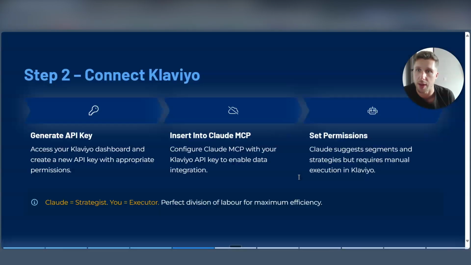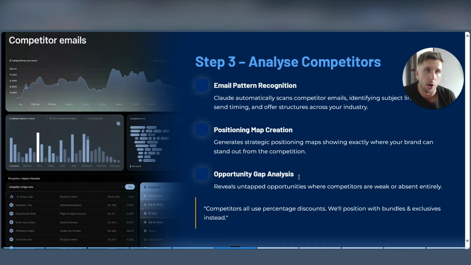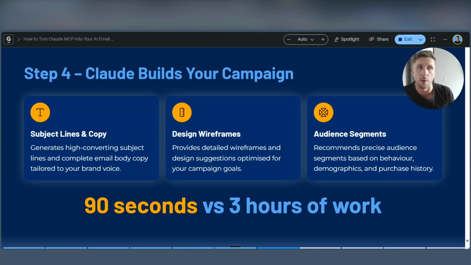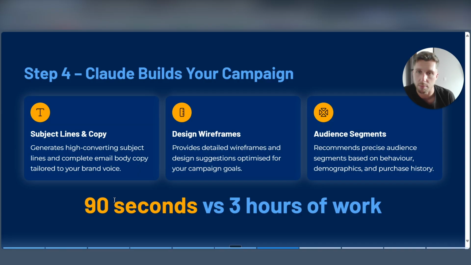I've kind of skipped through the steps here. We've connected Klaviyo. We've done our competitor analysis. We've built out the campaigns. Again, 90 seconds versus 3 hours of work. I mean, how long did that take us to do? It was crazy, super quick.